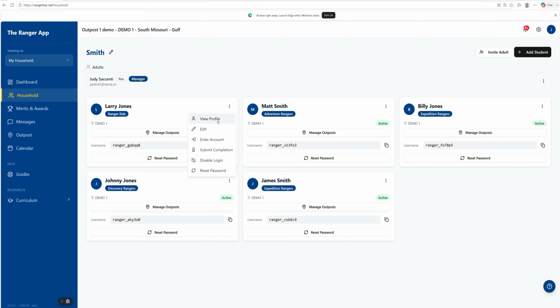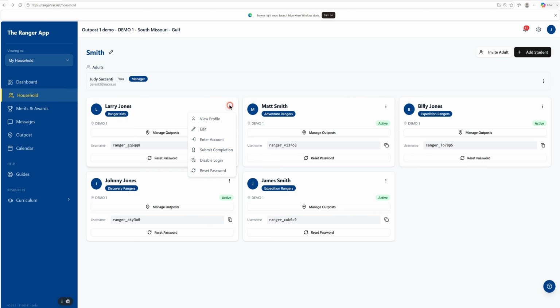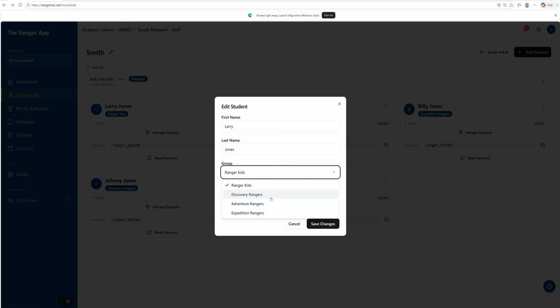So let's slide into the three dots here, and let's view his profile. Oh, we already did that. I'm sorry. Let's edit his profile. Here I can change his last name, first name. If maybe something was typed in wrong, it just needs to be updated. You can request to change his group. Now that's going to be auto assigned based off his grade level. So I would discuss that with your ranger leader.